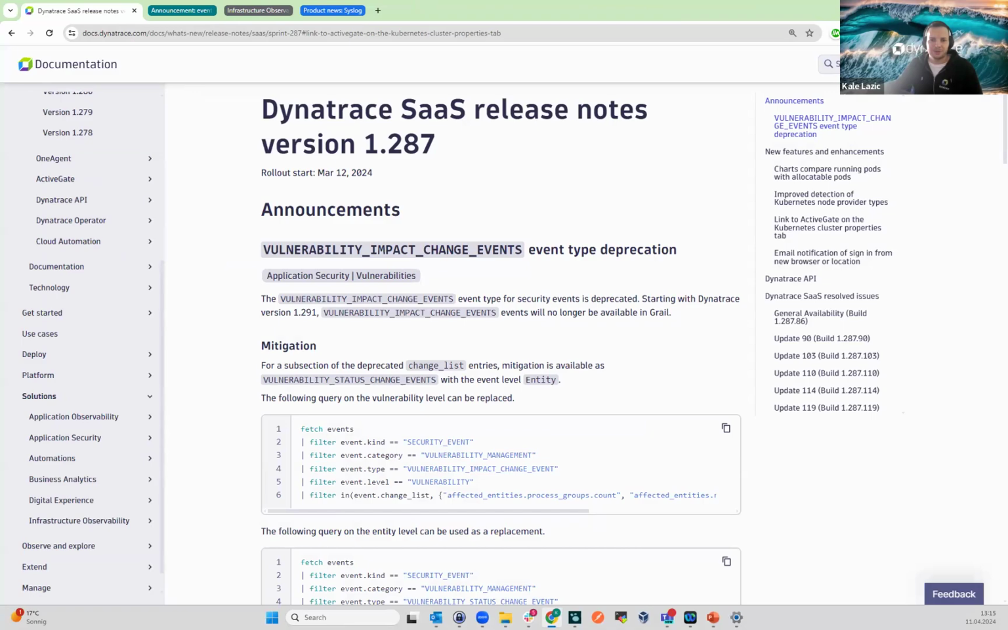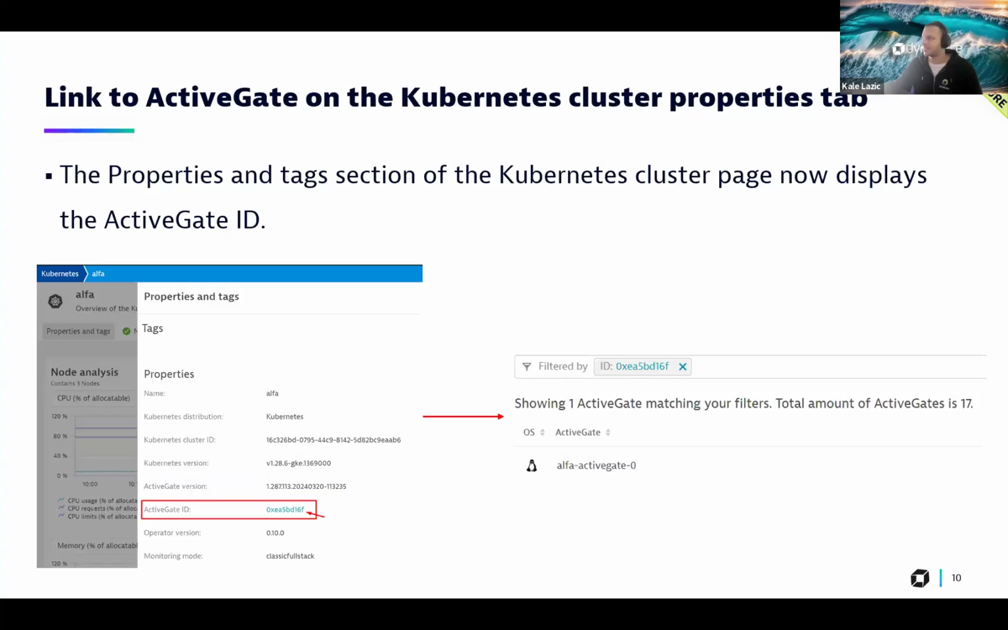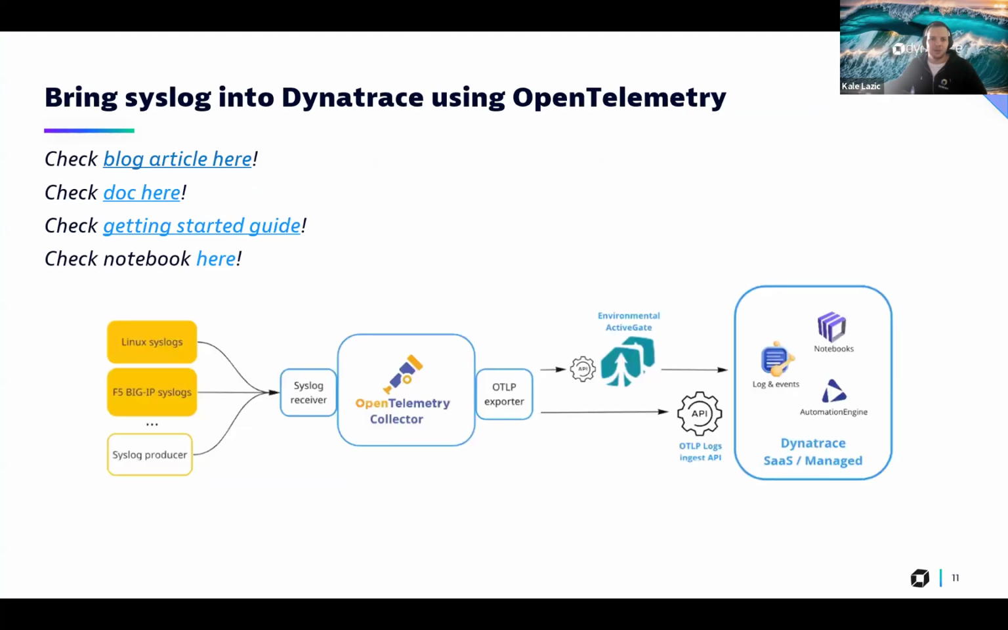Then let us go from the infrastructure section into the product news section. So we have one product news shared that it's about Syslog. With this new product news, you can now bring Syslog log data into Dynatrace using the OpenTelemetry collector, but not just any OpenTelemetry collector. It's the Dynatrace distribution of the OpenTelemetry collector.